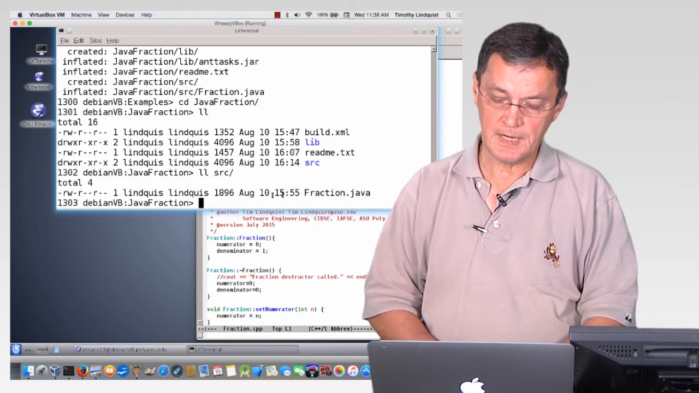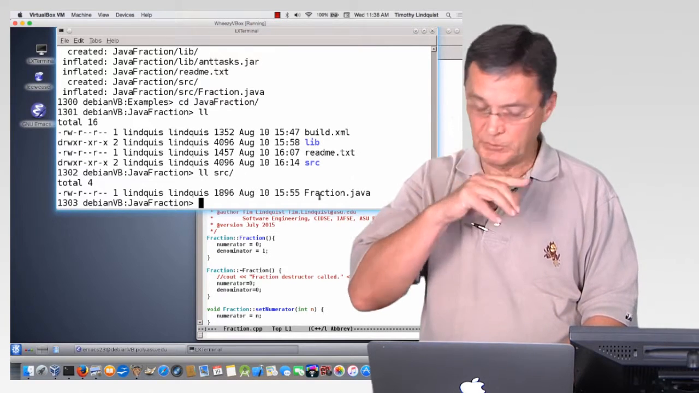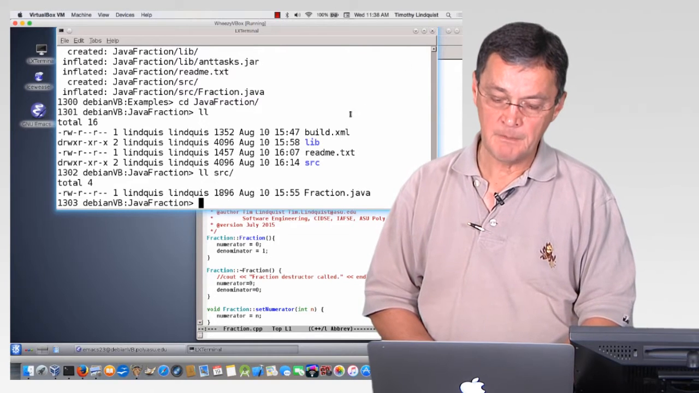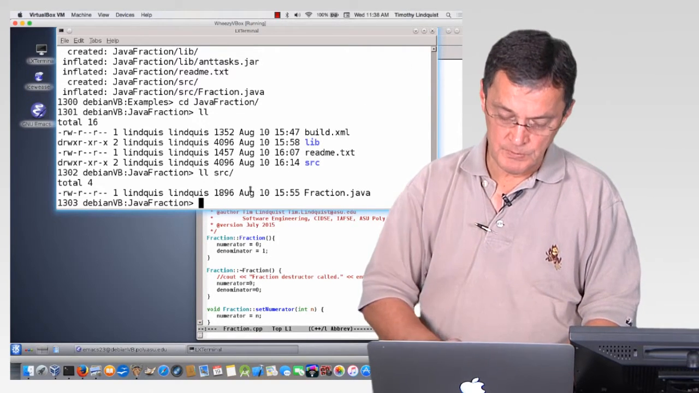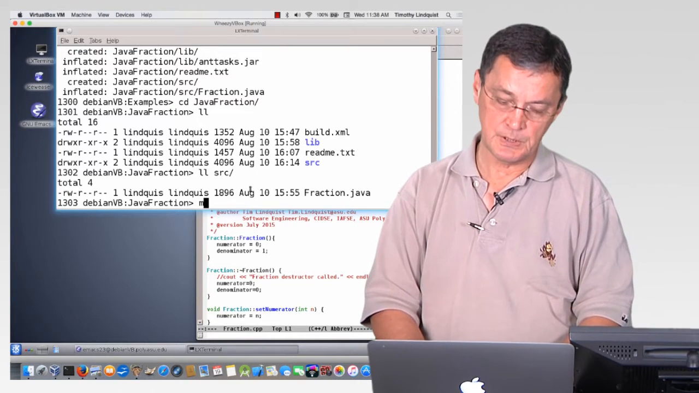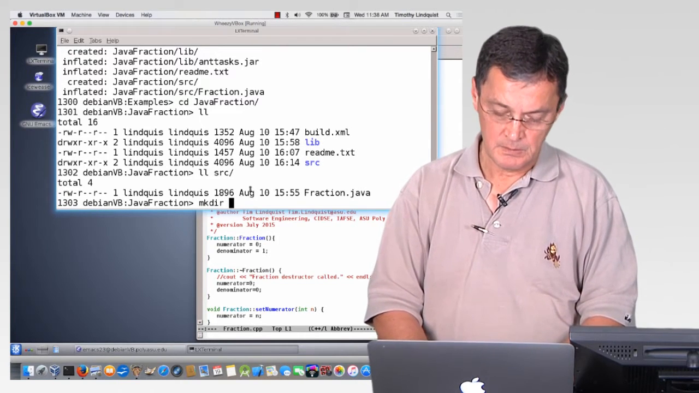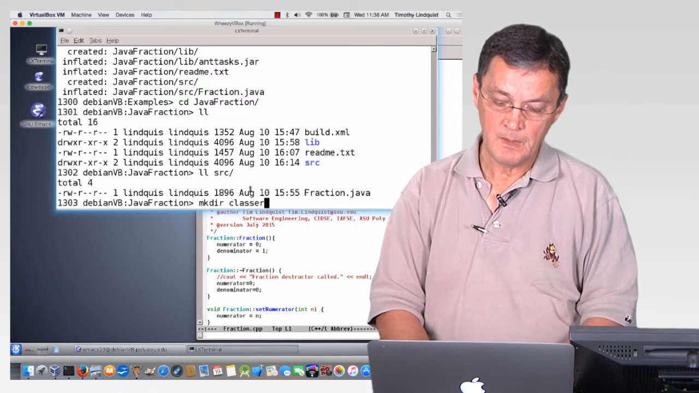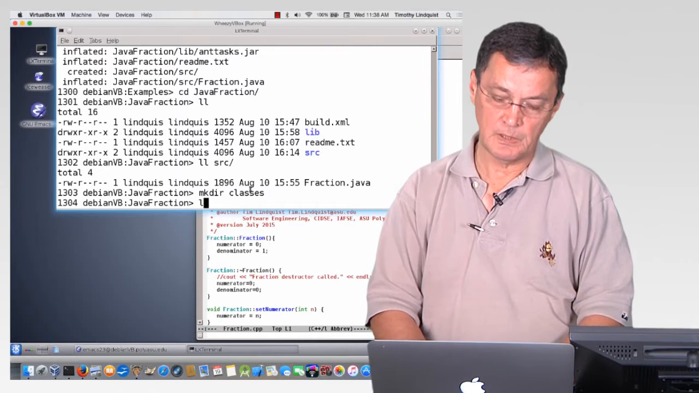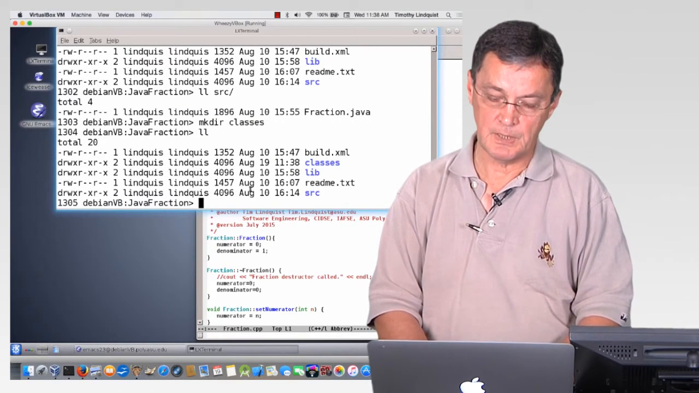is Fraction.java. So it's a single class, and within that class there is a main. So from the main directory, let's do it the way we're going to do it with all the rest of our projects. mkdir classes. And that made a new folder called classes in this JavaFraction directory.